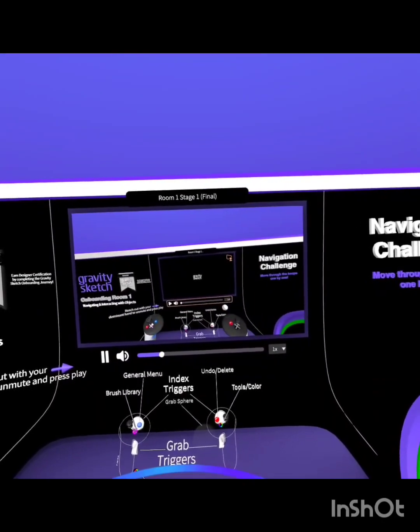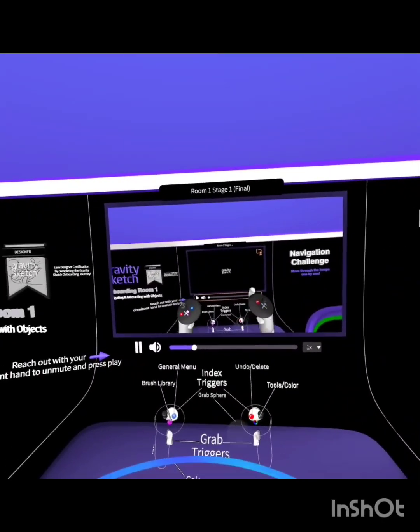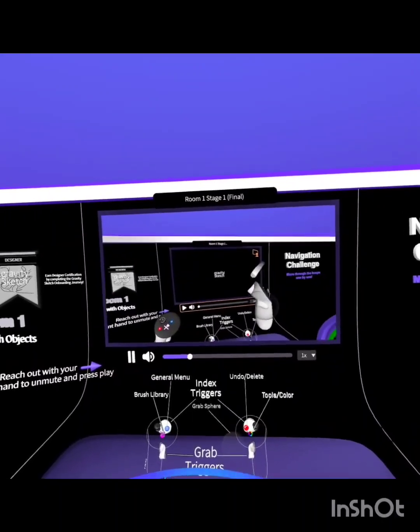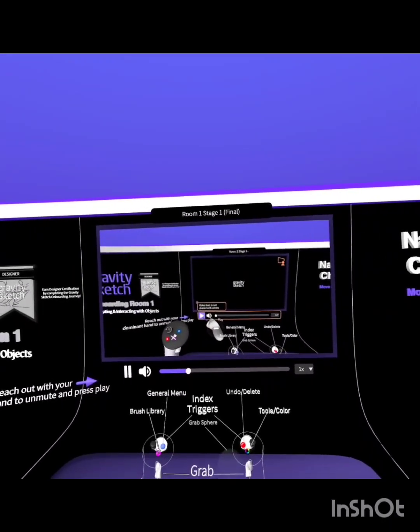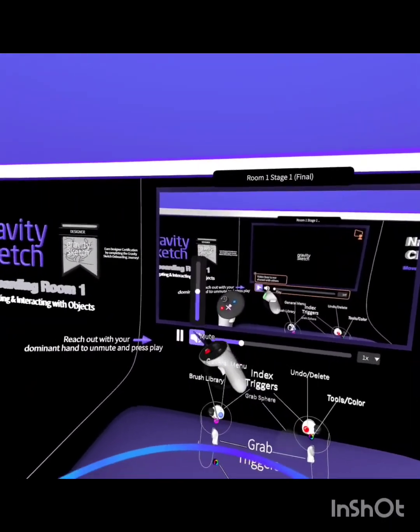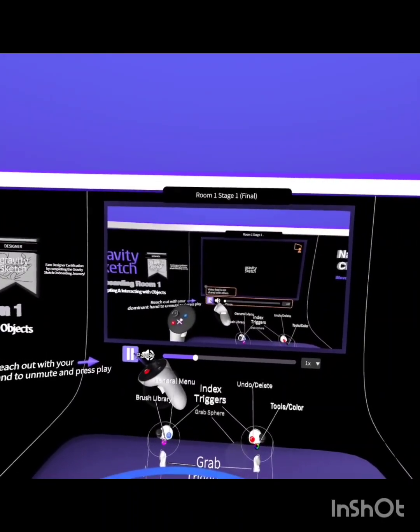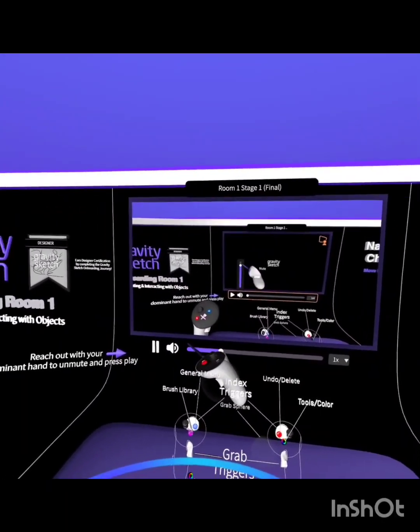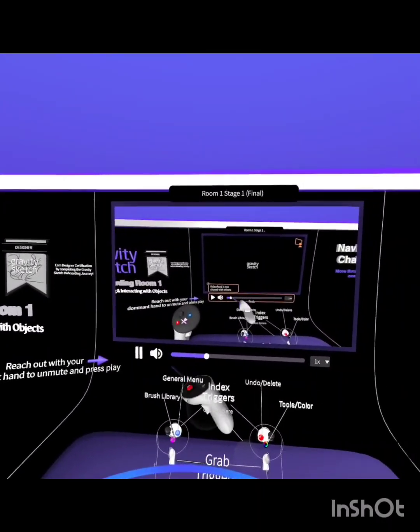You can pause, rewind, and adjust the volume of these videos at any time. To do this, reach out with your dominant hand and use the index trigger to press the pause button, change the volume, or drag the playback slider here.